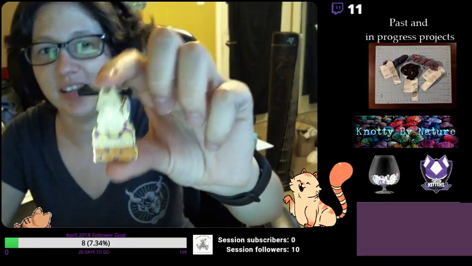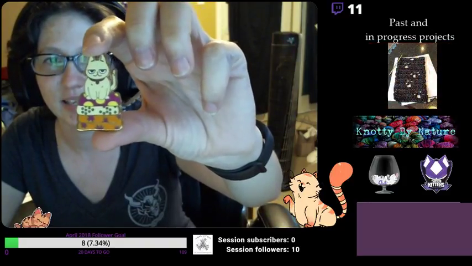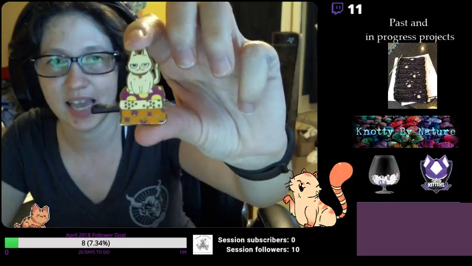Oh, and then there's one more cute pin. The name of this pin is what's amazing. It says Quilts Are for Sits. And like the sassy look that the cat has on his face.